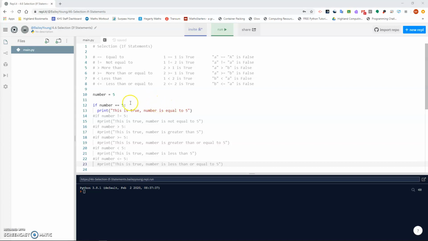So we'll start with just simple if statements, and I've got a variable number which contains the integer 5. And I've got my if statement here. So we've got if number is equal to 5 colon. So if statements always have a colon on the end here. Then the following line is slightly indented. So I just do one tab, which indents it a perfect amount. So if number is equal to 5, print this is true, number is equal to 5.